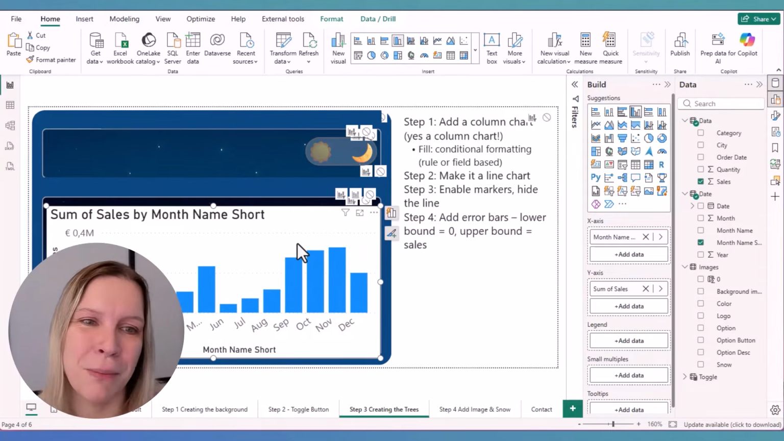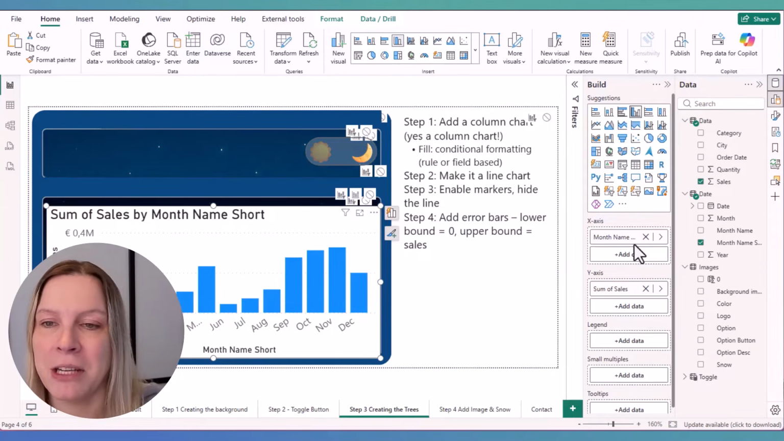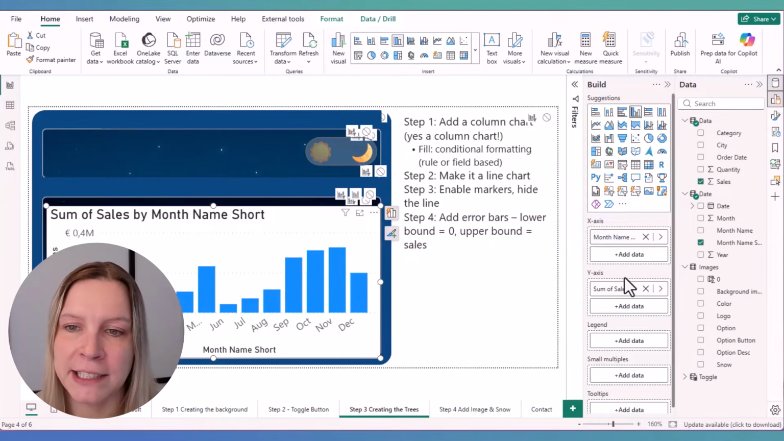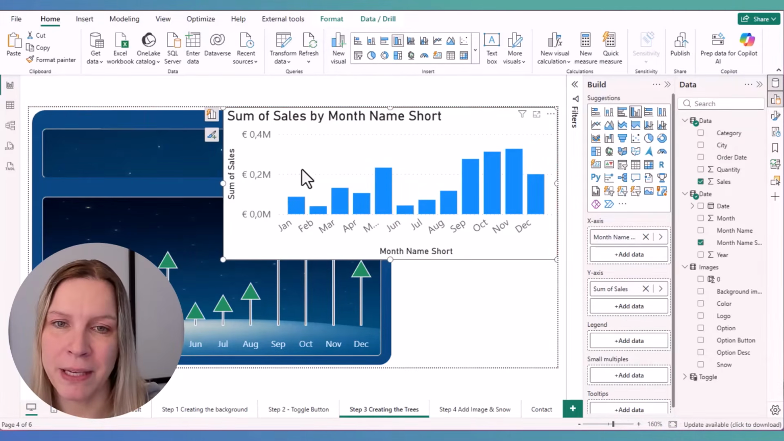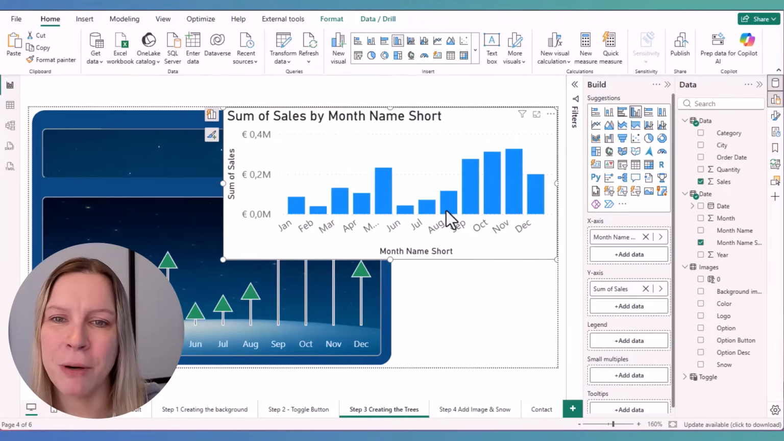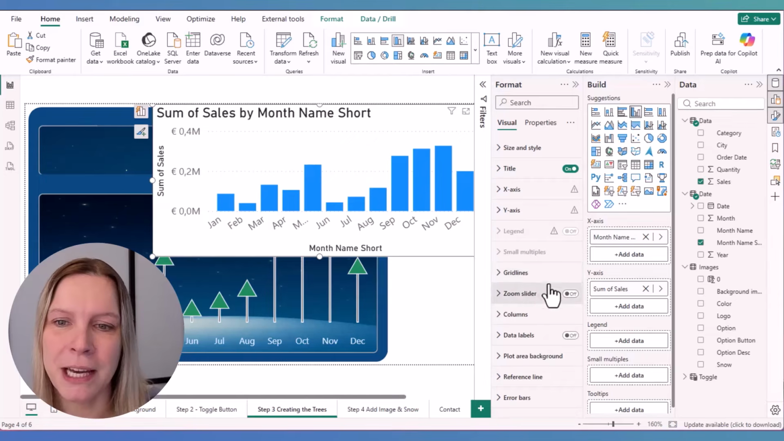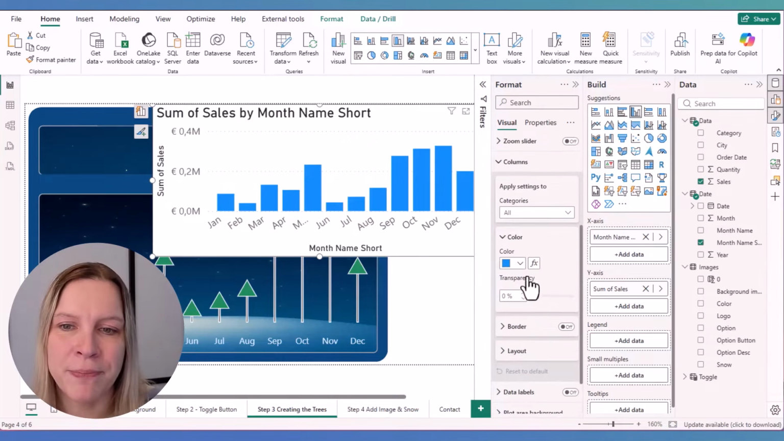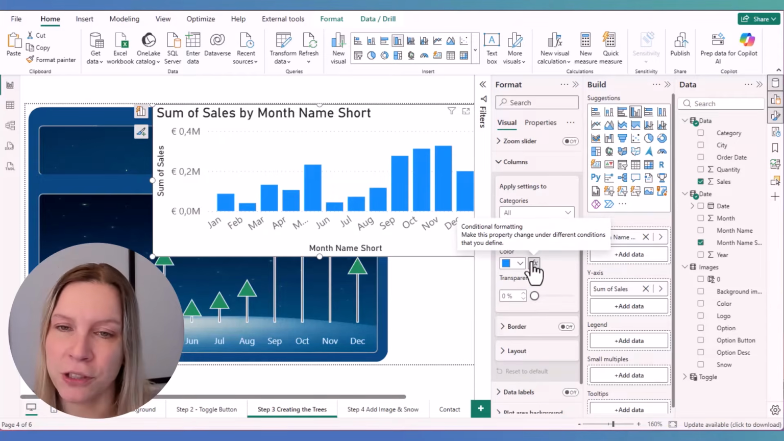So now this is how this column chart looks like. When you just drag and drop, we have the sum of sales, we have the month name short, and that's the information. So you see this on the x-axis and the y-axis. So now you may wonder, how do I get from this to that? Easy. Oh, well, not easy, a few steps, but I will show you. What we're going to do is first we go to the format pane. Let's put this here. And I go to columns, and there I see I can change the color. And here I also want to use conditional formatting.